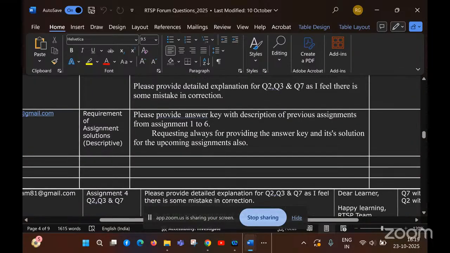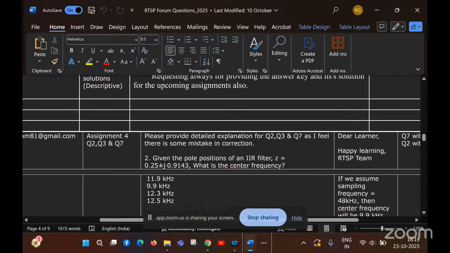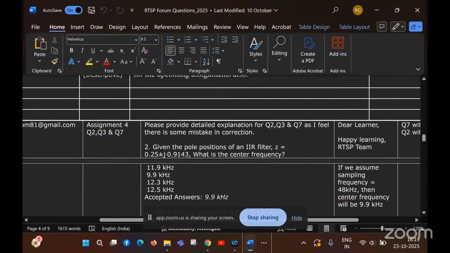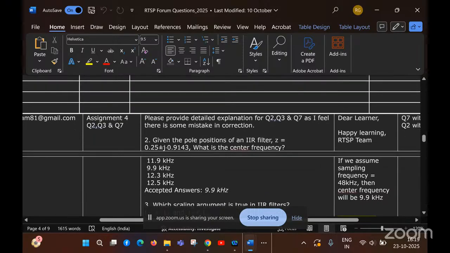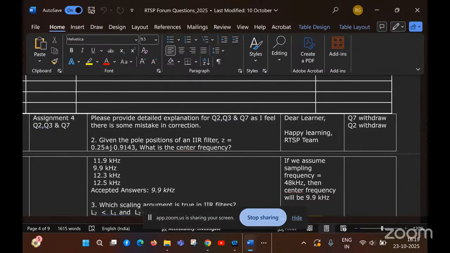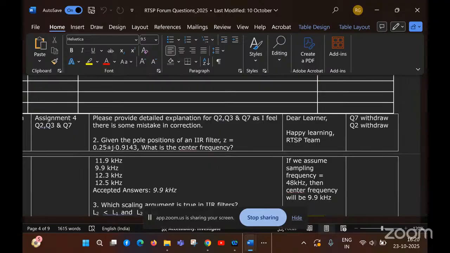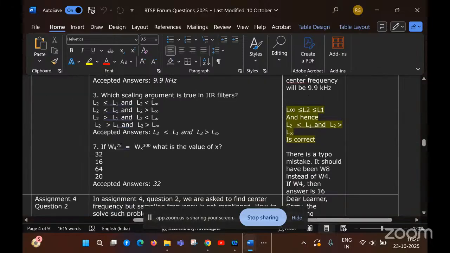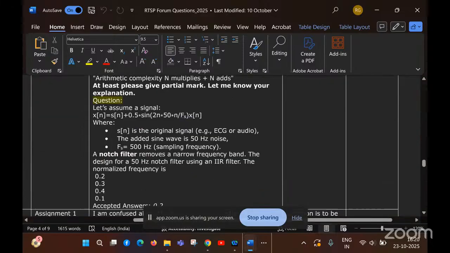Okay. Explanation for Q2, Q3, and Q7. I think we have. Q7 and Q2 were withdrawn. I've forgotten this because long back I answered it. As I said here, it is 48 kilohertz, if you assume it. Ma'am, you have already addressed this. Okay, so it is repetition. Any other thing I have to address in this?